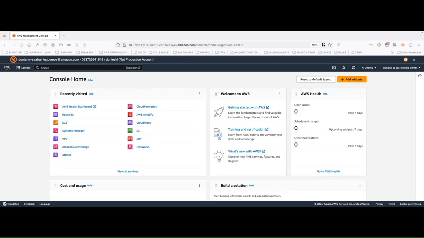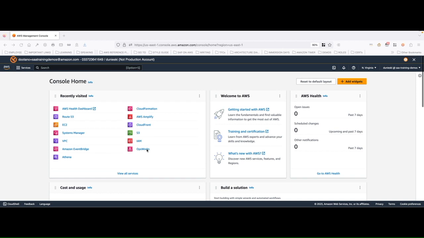This is the management console. What we're going to go ahead and do is go to the IAM dashboard.